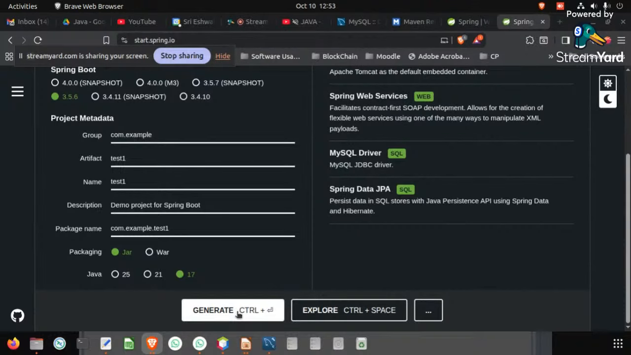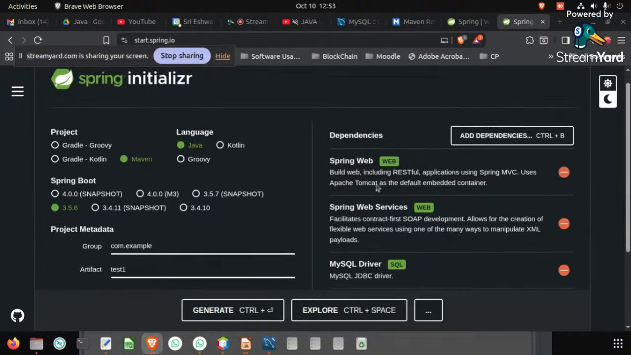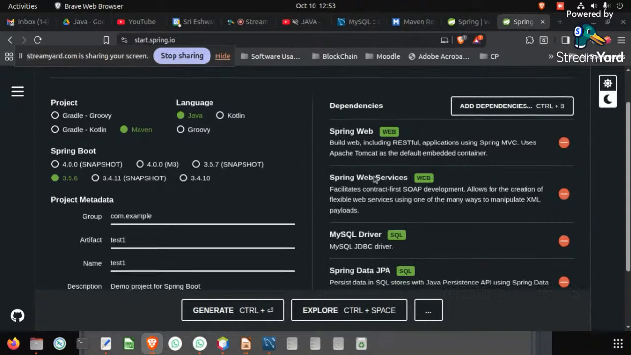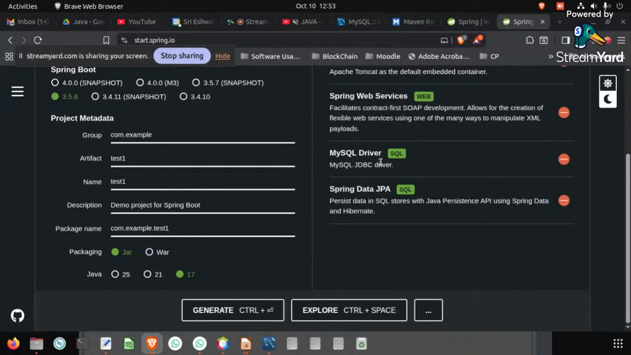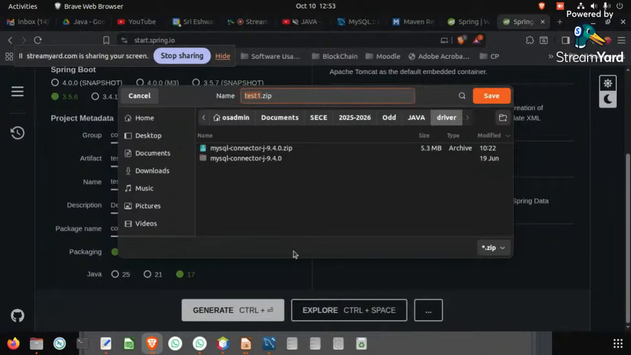So what I'm going to do is generate. These are the dependencies I want. I want to create a web app, and I'm going to use web services, my MySQL driver, and also my Hibernate package, which is JPA. That is Java project for data Java project app. That is what I'm using. So just generate. This will generate a zip folder.